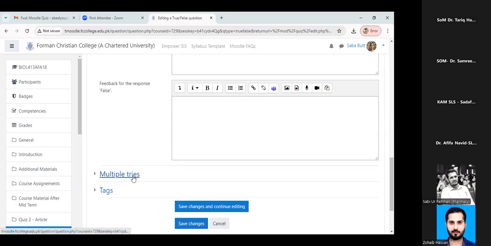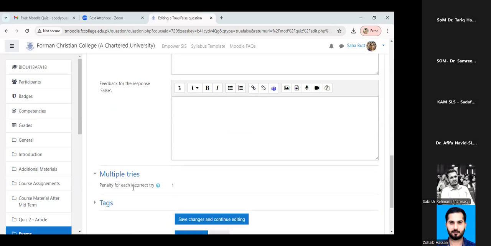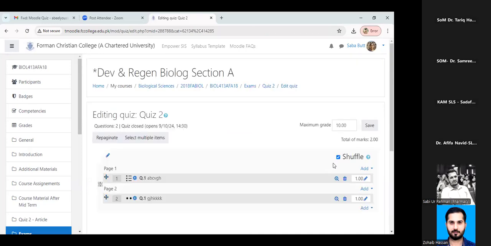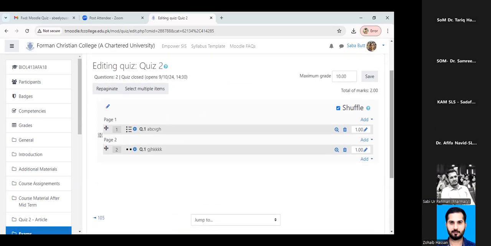If you want to allow multiple tries, we have to set the penalty for incorrect answers. If we want to have 2 or 3 marks, we can give them multiple tries and make a penalty of 1 mark every time. Now we have to press the save button to save all this. And we can select different types of questions according to our requirement.